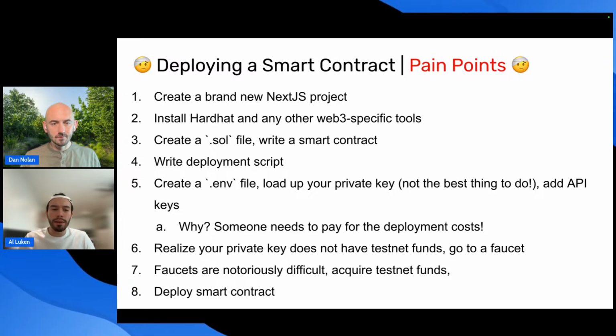So, first of all, why would you want to add a private key to your .env file? Because someone needs to pay for the deployment costs of that smart contract. Whether it's on testnet or mainnet, someone needs to pay for that smart contract to get deployed to the blockchain. You need to pay the gas fees.